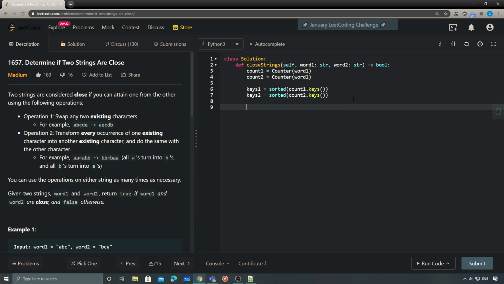And similarly for the values, right? The values, which means the frequency for each of the letters. Yeah, and then similarly we're going to do a sorted of the count one dot values, and that's going to be values one. And then we have values two, sorted count two dot values. And we just need to return whether keys one is equal to keys two, and values one is equal to values two. Yep.